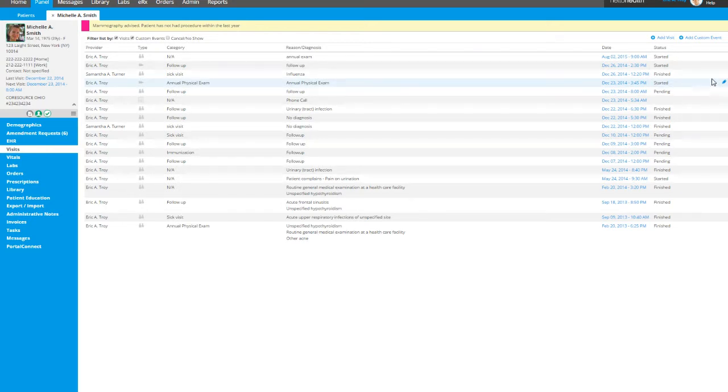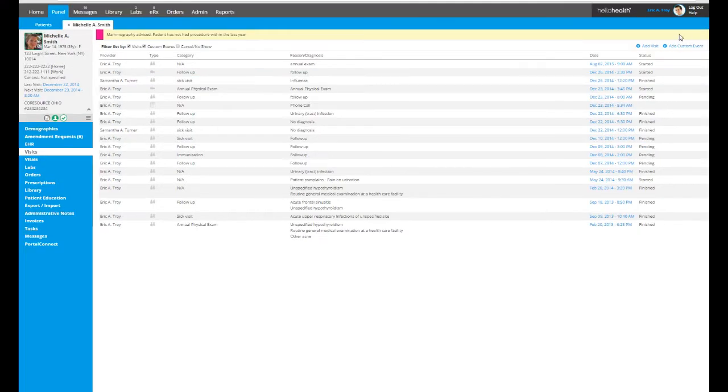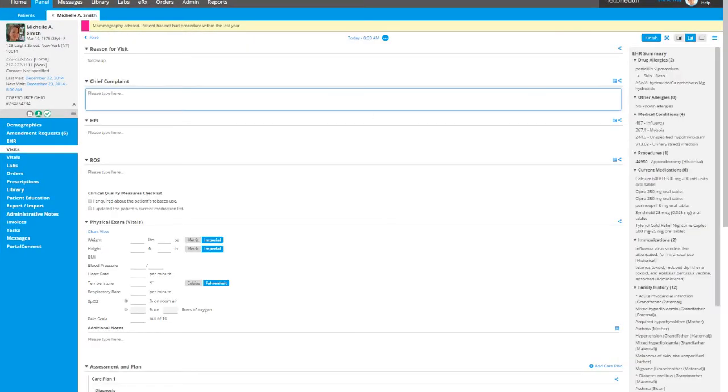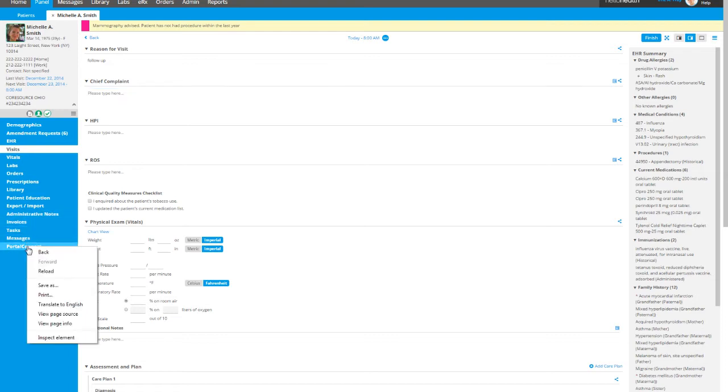For a visit with a finished status, you will see that no pencil icon appears on the right-hand side of it. This is because the only option that you have for this particular visit is to open it and add an addendum at the bottom. Opening up the visit, we will see that at the left-hand side, we still have the patient's card, as well as options to access demographics, amendment requests, and other features within the EHR.